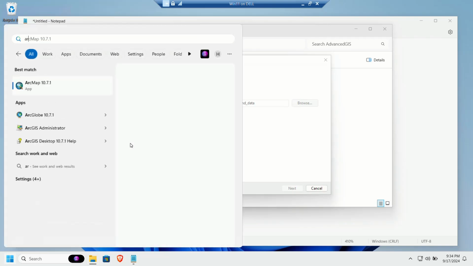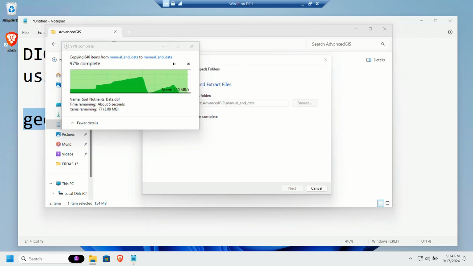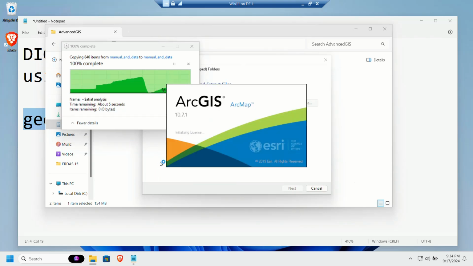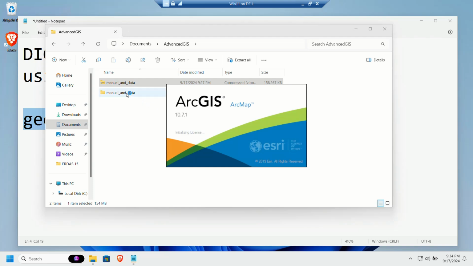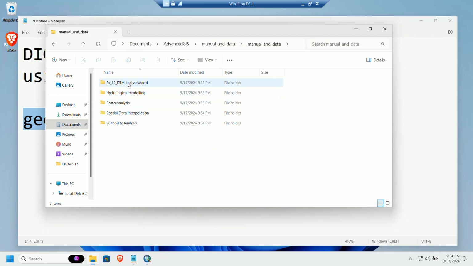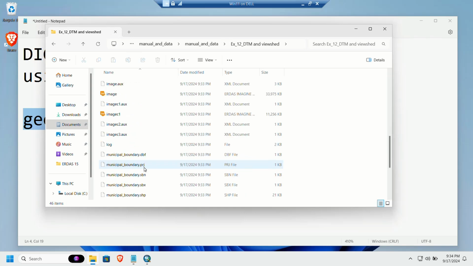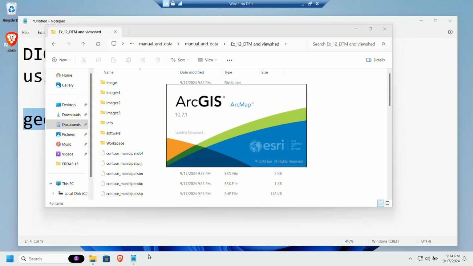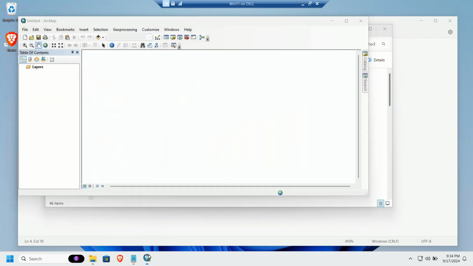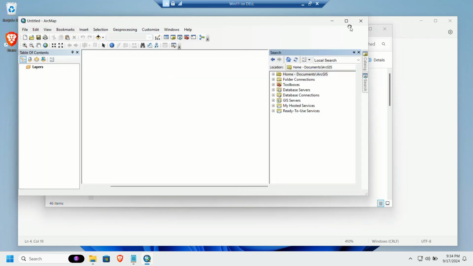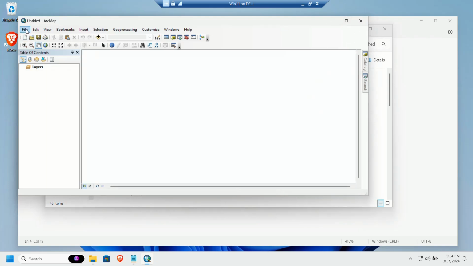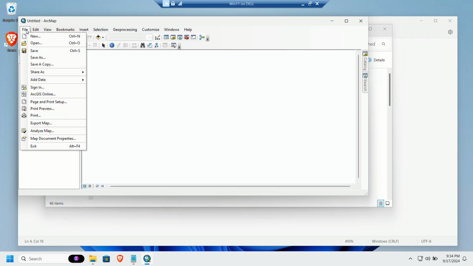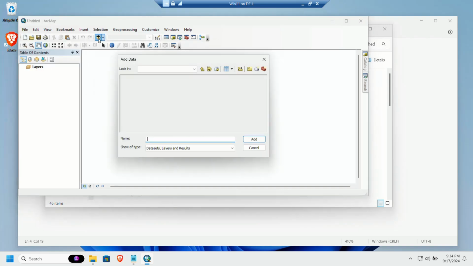Until then, let's open ArcMap. Okay, we also have the data extracted. As you can see, we have all the files in there. Now we open ArcMap, and then let's follow the instructions that you can find on the website as well. Let's go with a blank map. Now we'll add data.